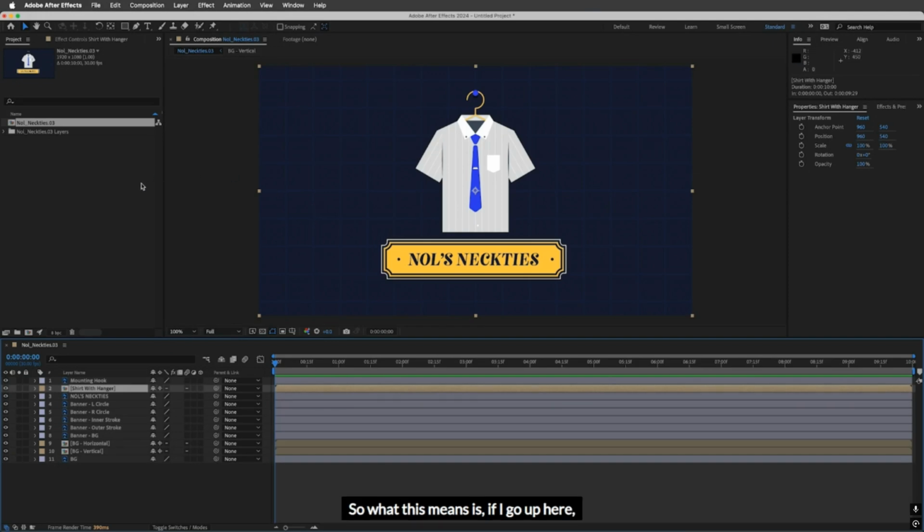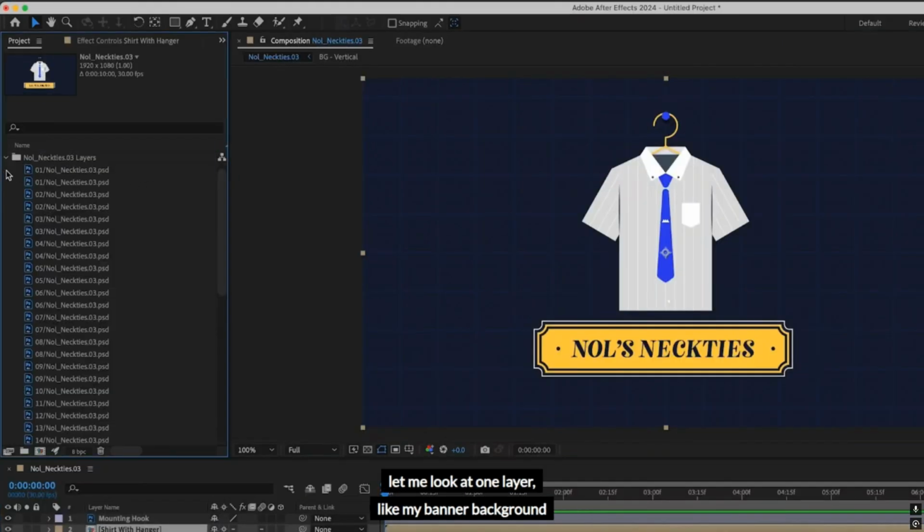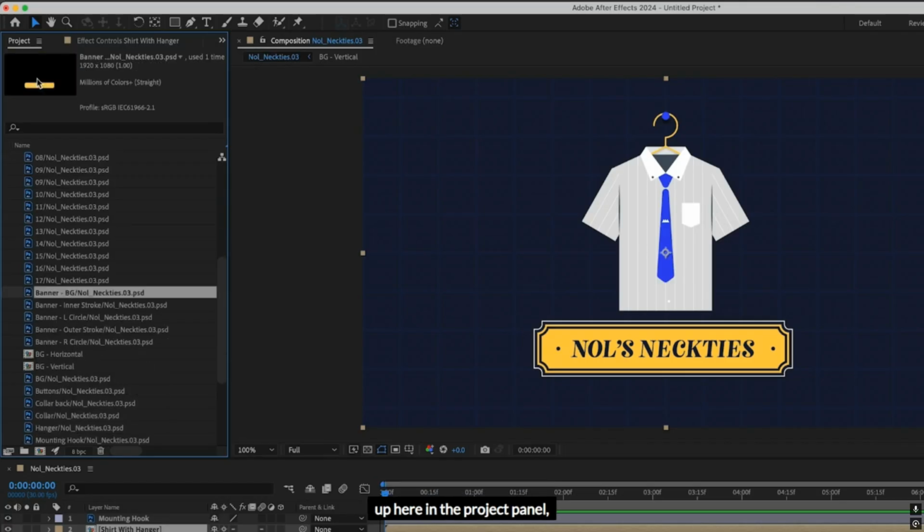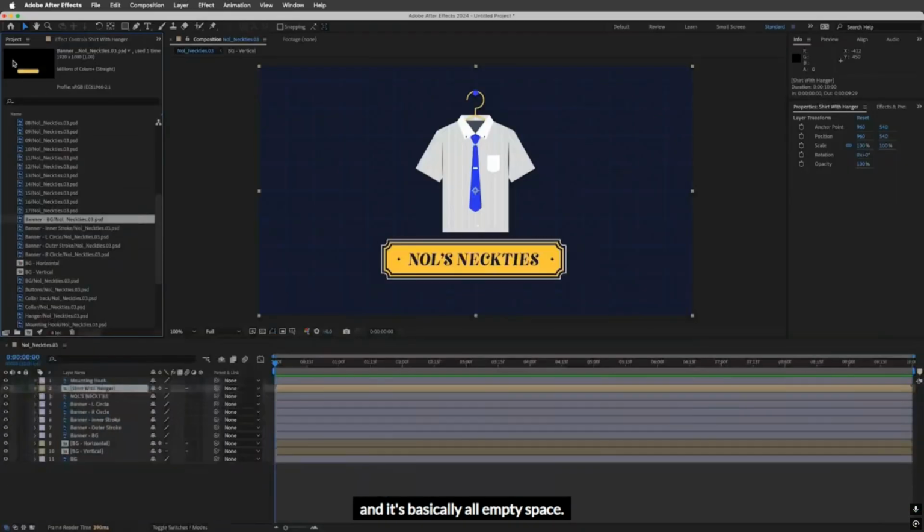So what this means is if I go up here and look at one layer, like my banner background, up here in the project panel in this little window, you can see that this is a 1920 by 1080 layer. And even if you look at this thumbnail right now, you can see that it's brought in the entirety of the 1920 by 1080 space, and it's basically all empty space.